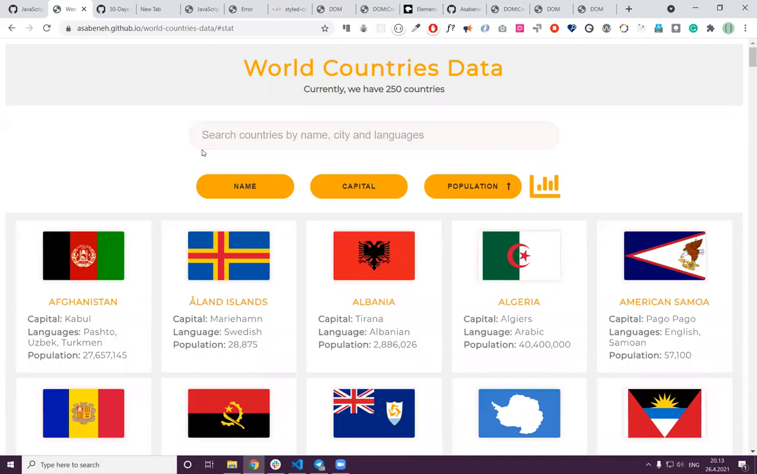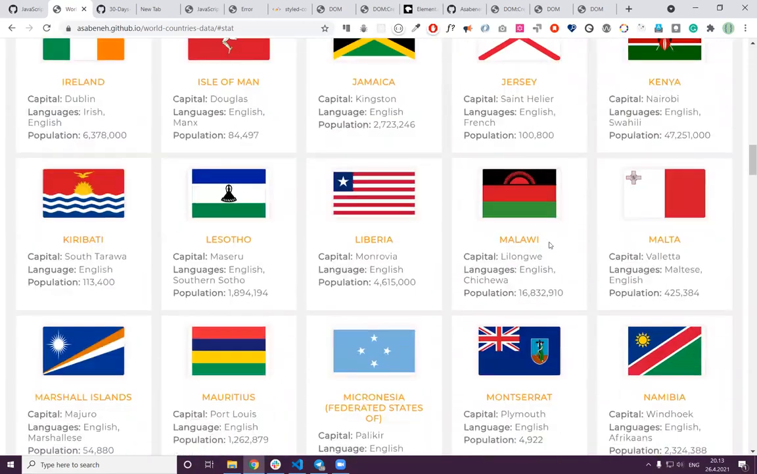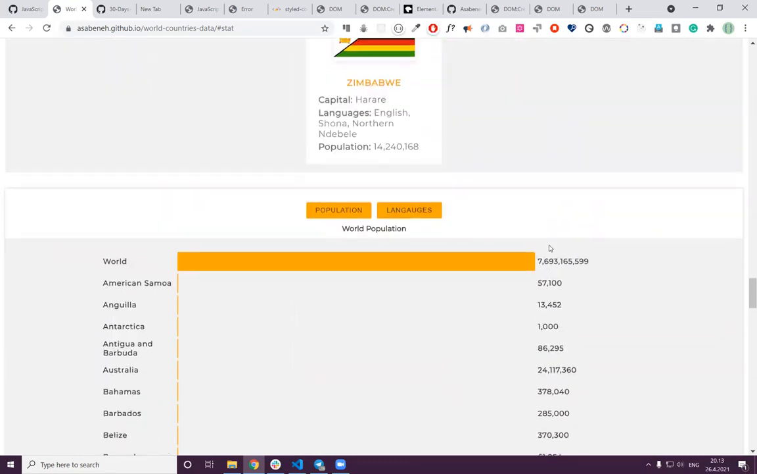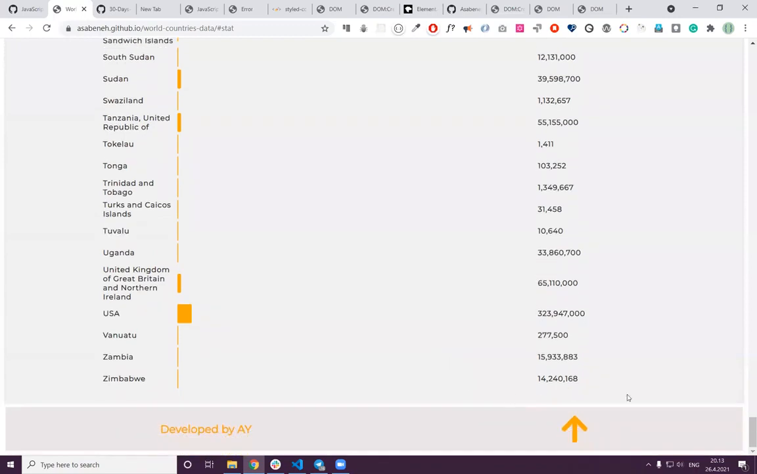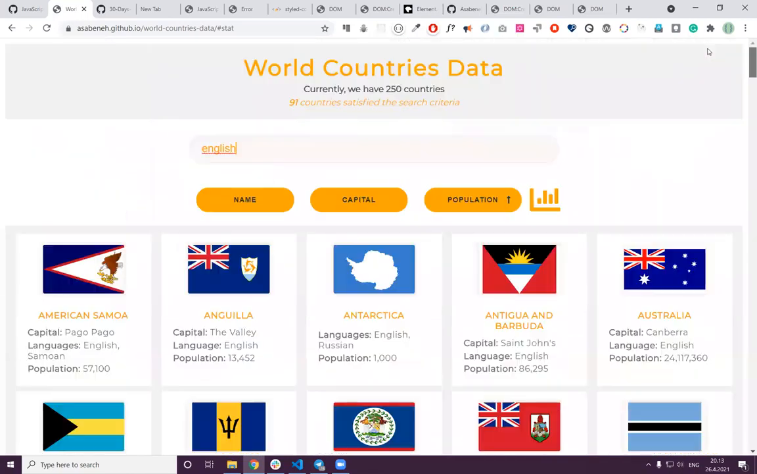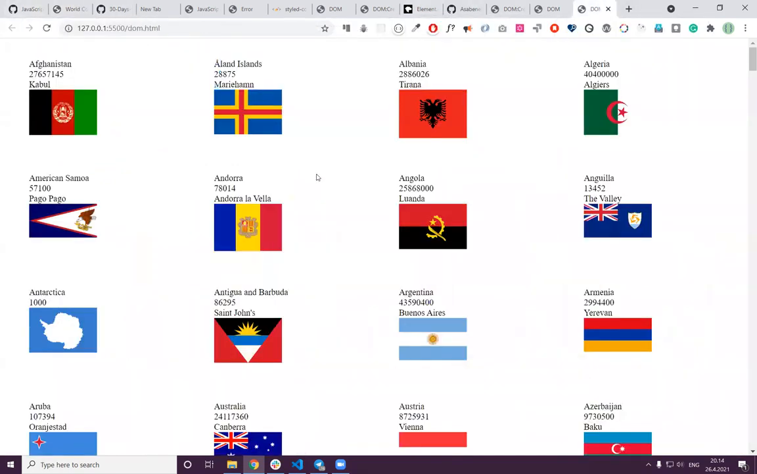But if we look, for instance, English, yeah, 91 countries speaking the English language. You can see all the English-speaking countries and their population actually. So based on your search term, this DOM structure is formed or created, and actually we see the dynamism and the interactivity of the application, and that's the role of JavaScript. Yeah, you can change this to that. That's the point why I took you there.